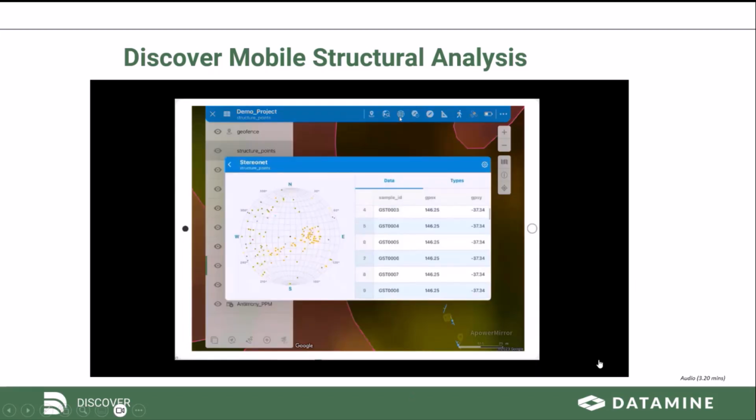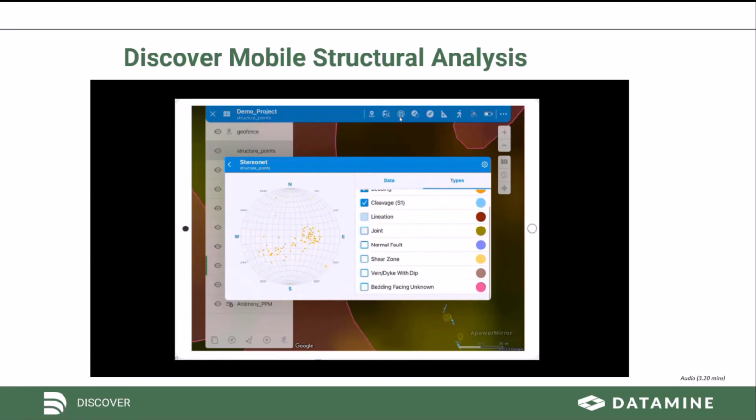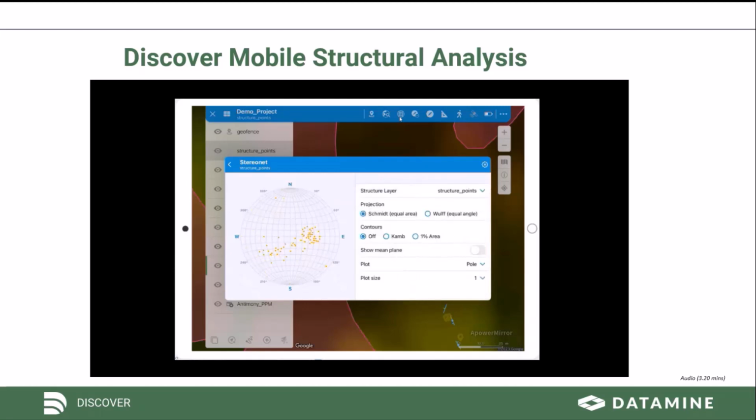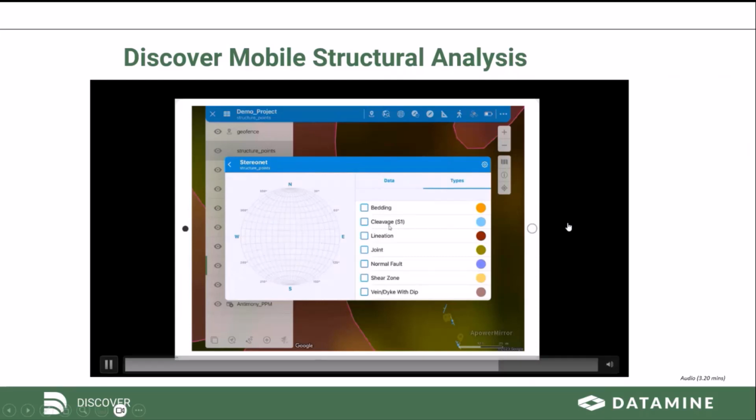All right, so what we've done is we've clicked on a little thing that looks like a world up the top there. That's the stereo net. So you can go ahead and filter out all the different types of structures there. Go into the settings here. You've got all your different projection types. There's the contours. All the standard things you'd expect off a stereo net. As you filter them out, the contours change dynamically. So yeah, it's a great little addition to the structural toolkit in Discover Mobile.